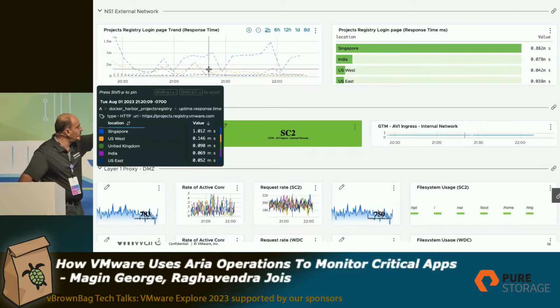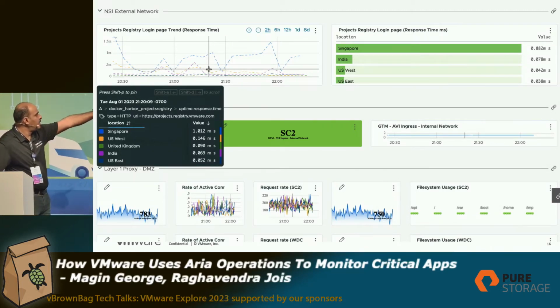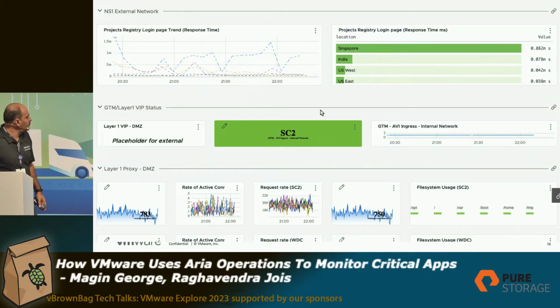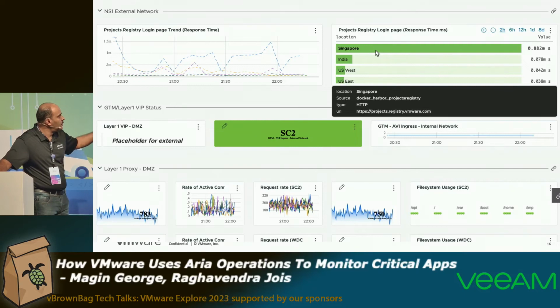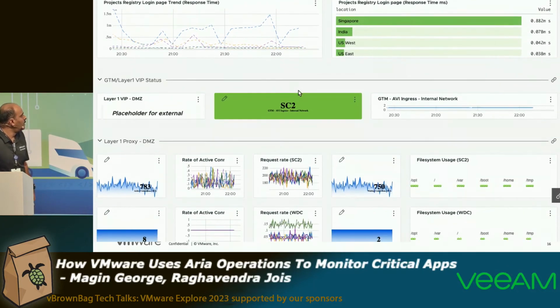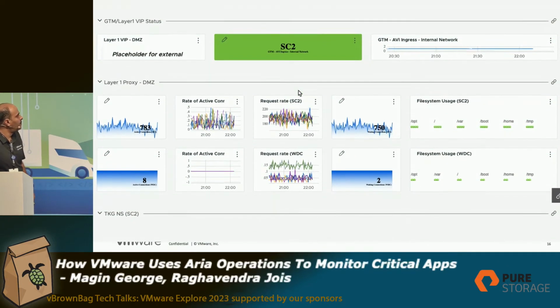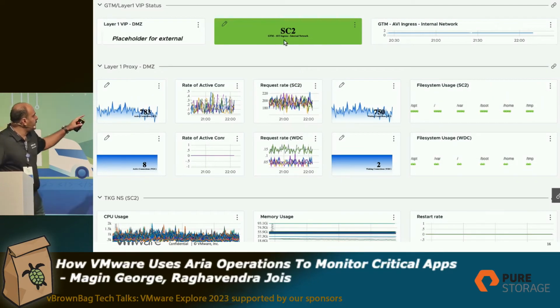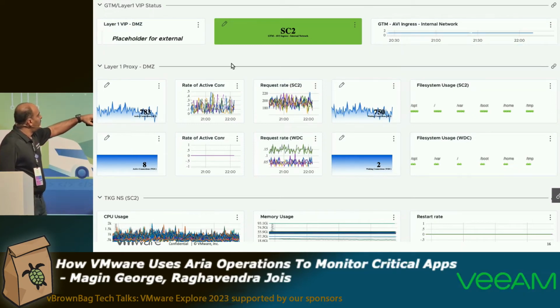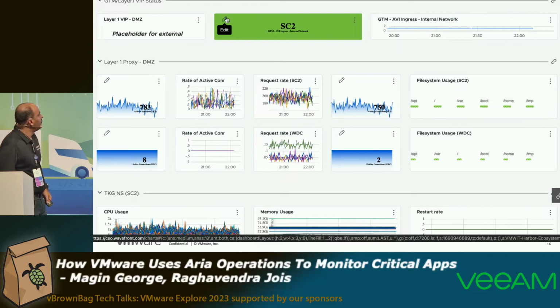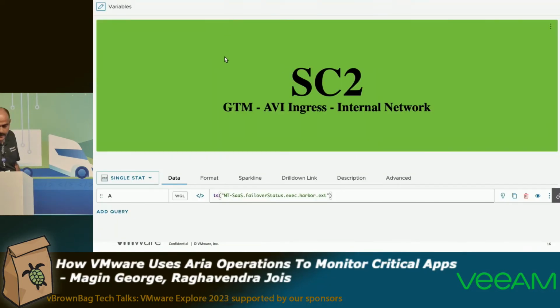So it's the same widget on the other side. There's a different visualization. This is based on the requests from external, different locations. And these are the details of the proxy. If you see, currently it is being served from the SE2 data center. And this is how easily you can create a widget.